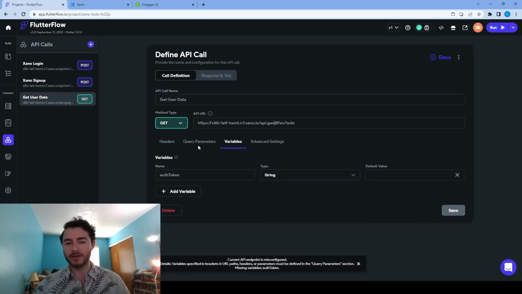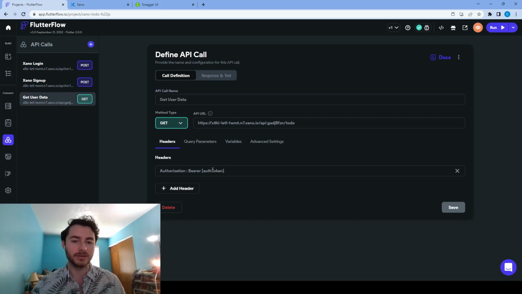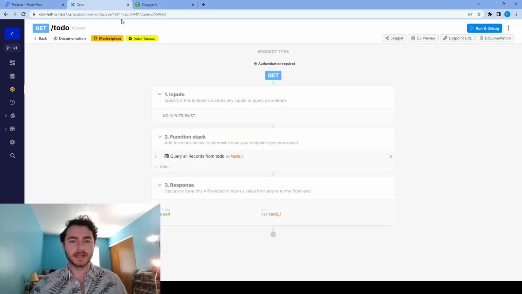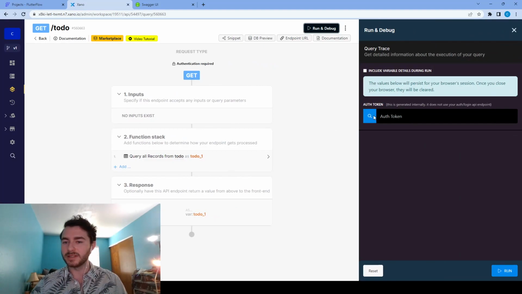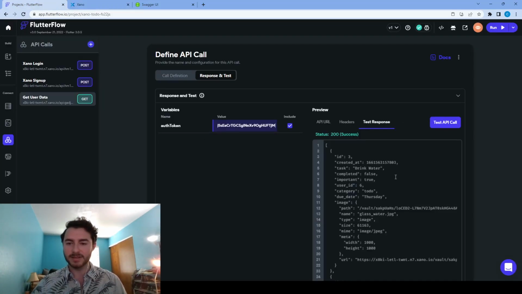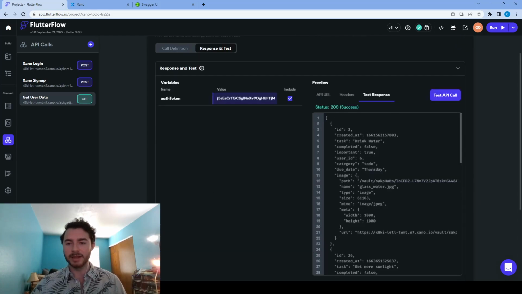And now we can add that call and save it. What this is doing is basically getting authenticated data from Xano, and it needs that auth token to do it. So that's what I just handled right there. And we can go over to the response. If I happen to run debug in Xano, you can grab your user's auth token, copy it right there, paste it in this response, and test to see if it works. And voila, we got all of our users' data related to them.